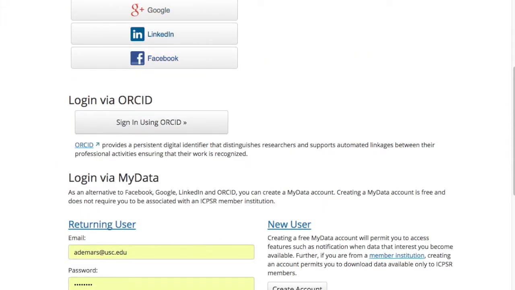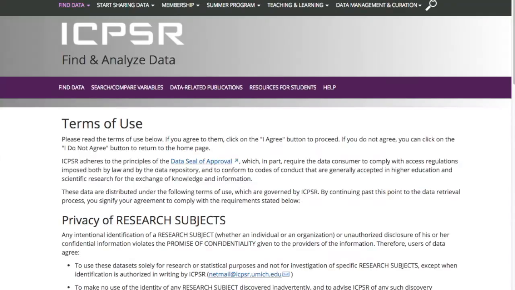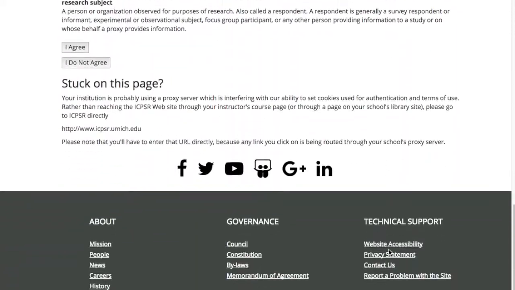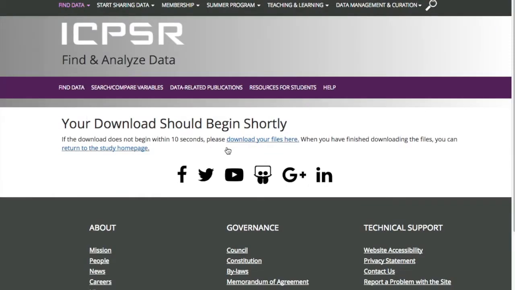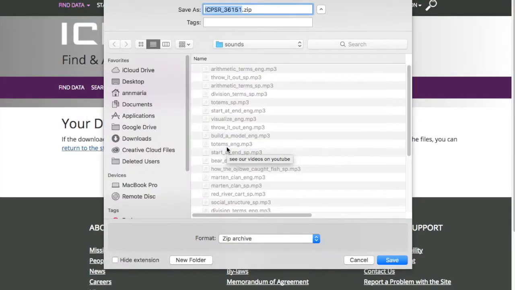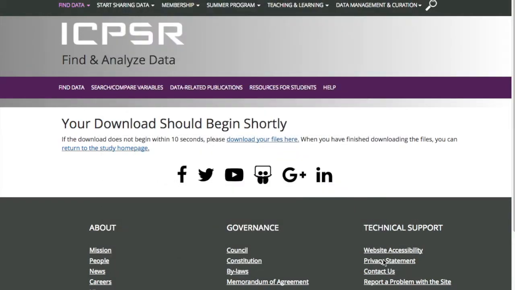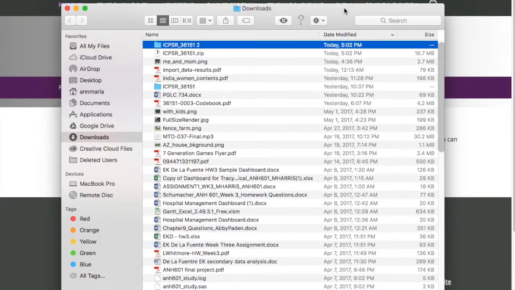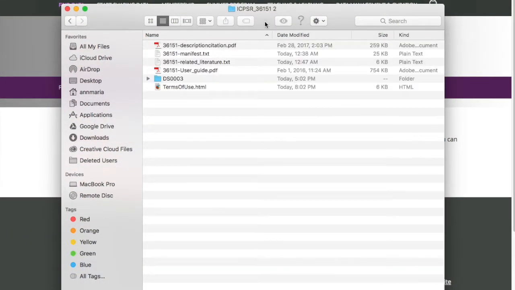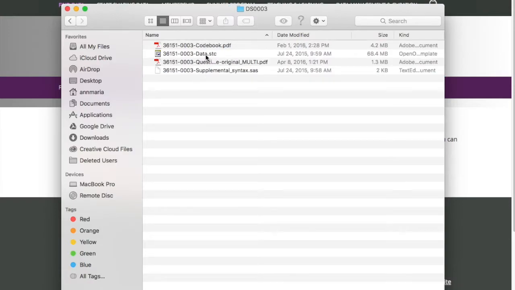Sign in. I already have an account. I promise not to do anything bad with it. And then my files download. It's downloading as a zip file. I open up that file. And there it is. Okay, now I'm going to go in here and find something that says .stc. That's a SAS transport file, right?